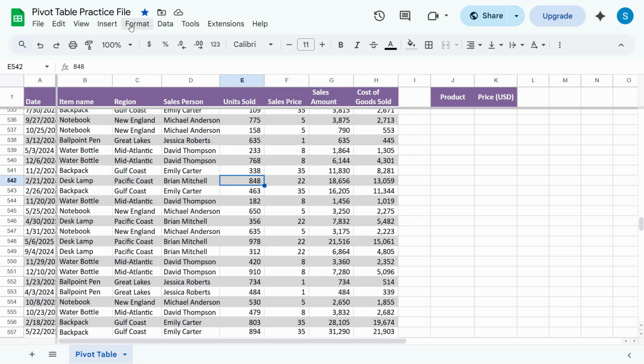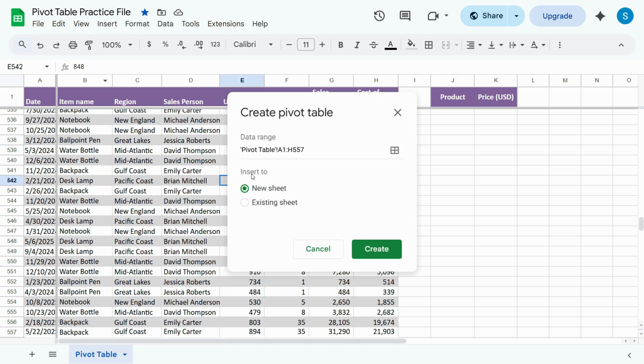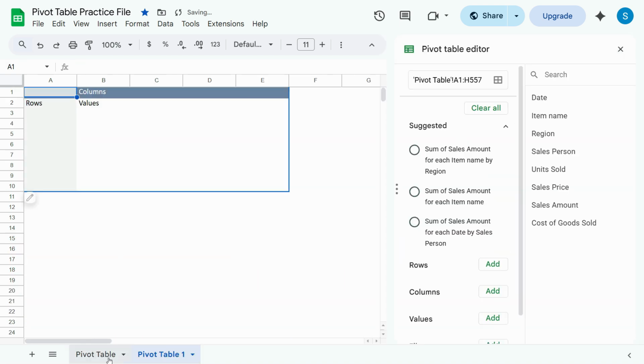Let's go to Insert and click on Pivot table. Even if we don't select anything, and just go to Insert and select the pivot table, it's still up to 557 from A1. So this means that we don't actually need to select the data. It selects the data automatically and properly. For Insert to, you can insert it into the existing sheet or a new sheet. Let's insert it into a new sheet. Click on Create, and there we go.